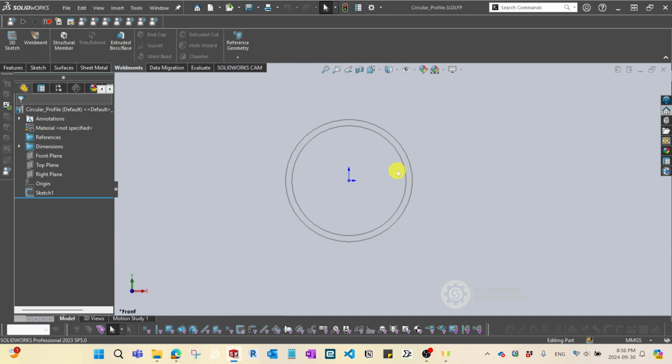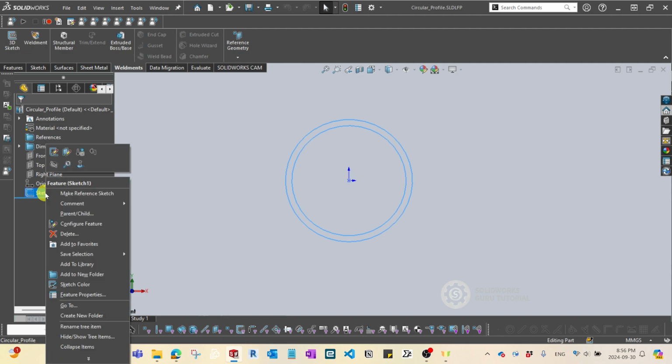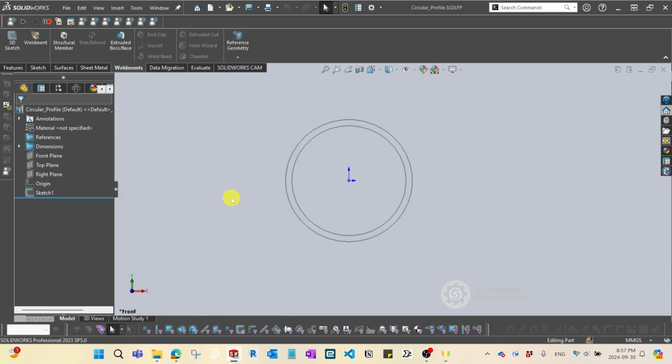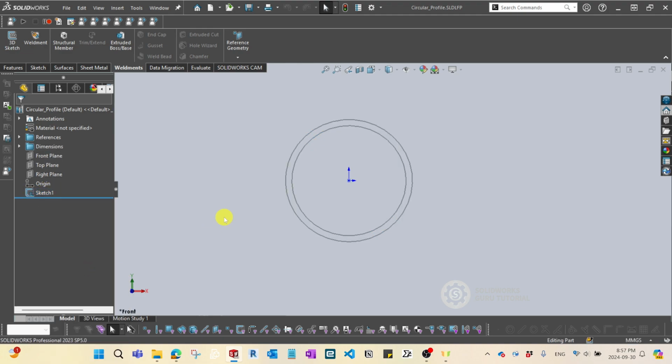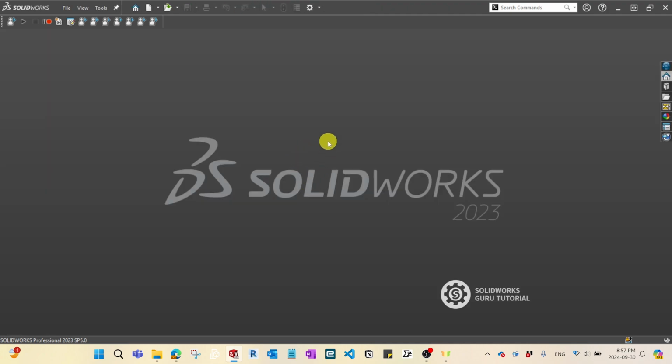Once you click no for one of the pop-up buttons, the sketch will be maintained. But this is very important, so this is not done yet. Make sure you right click the sketch, and there's add to library. Click that, and then you'll be able to see this sketch feature turning into an L, right? You can see that. I want to save afterwards, and then let's close it.